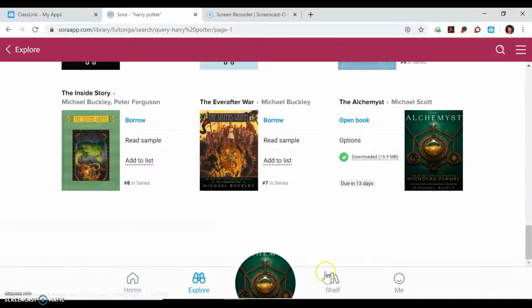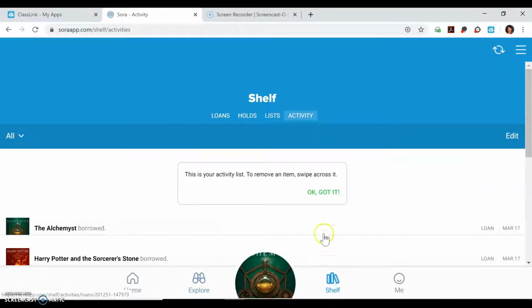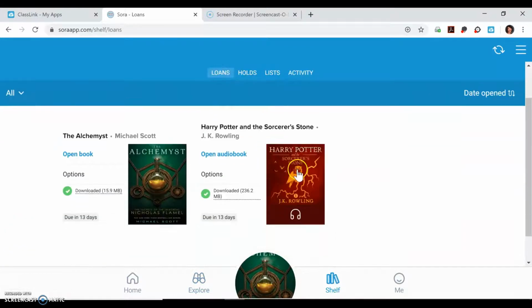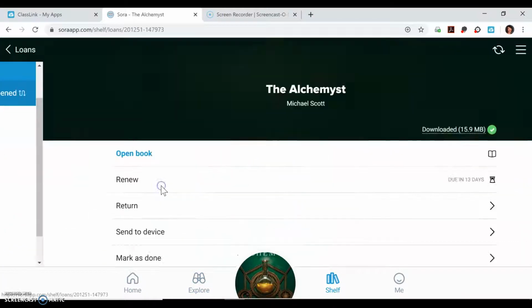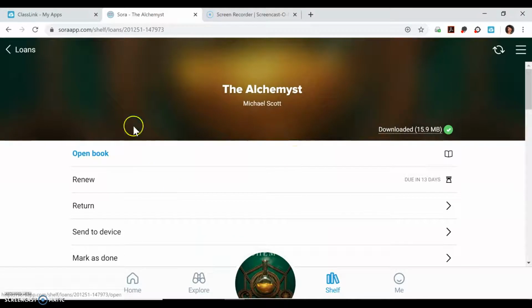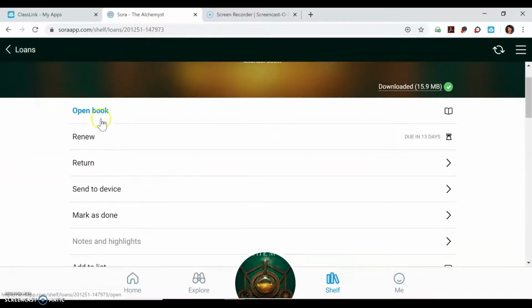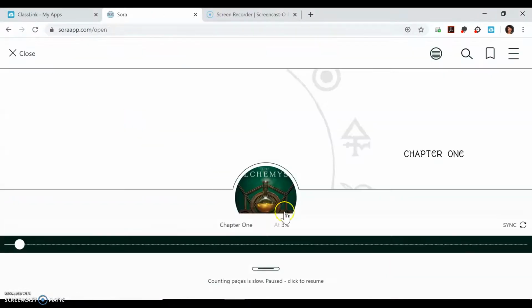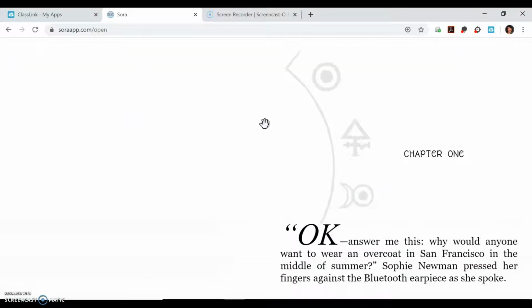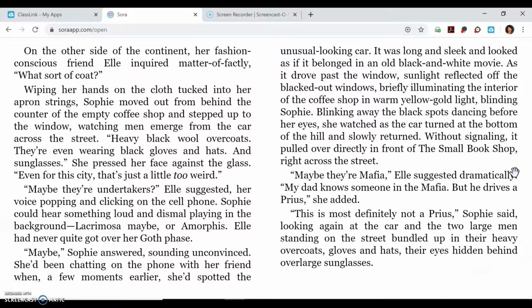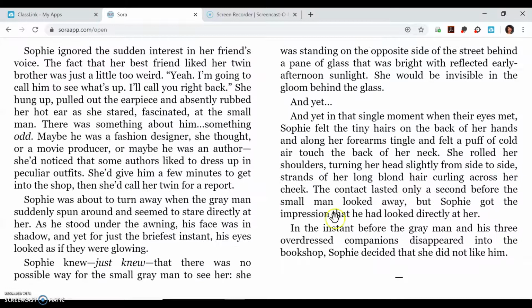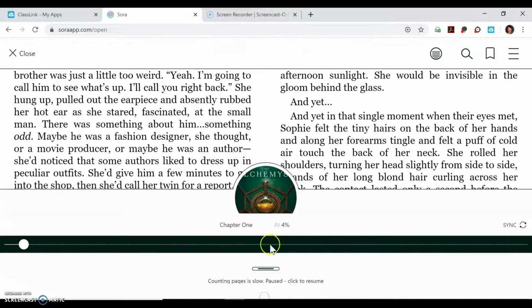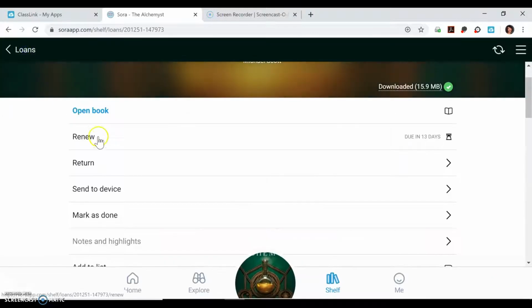So let me show you. I can go into my shelf. I can see what I have borrowed. This is the ebook that I just borrowed. As you can see, I click in. I can say I want to open the book. I click into the space and I just continue to read through the book. If I finish reading, I click on the bottom and I close it out.